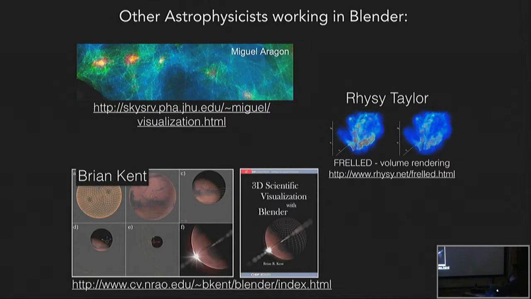Also, Dr. Taylor, whose first name I cannot pronounce, so sorry about that, has also done some cool volume rendering in an older version of Blender. So he's also a really good resource for this type of stuff.